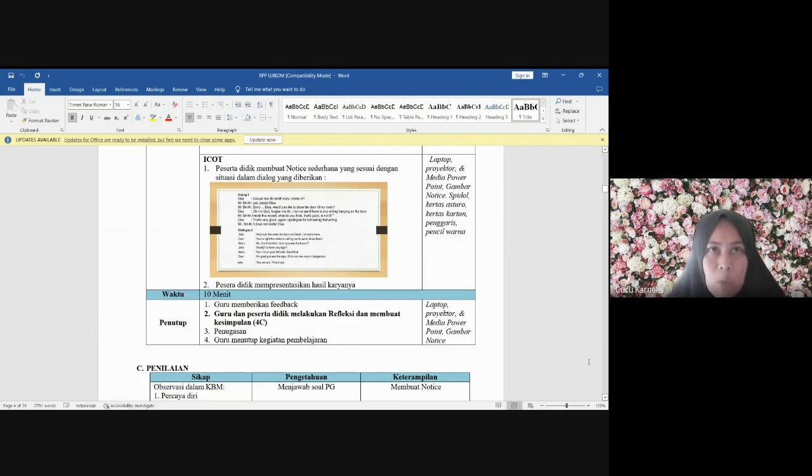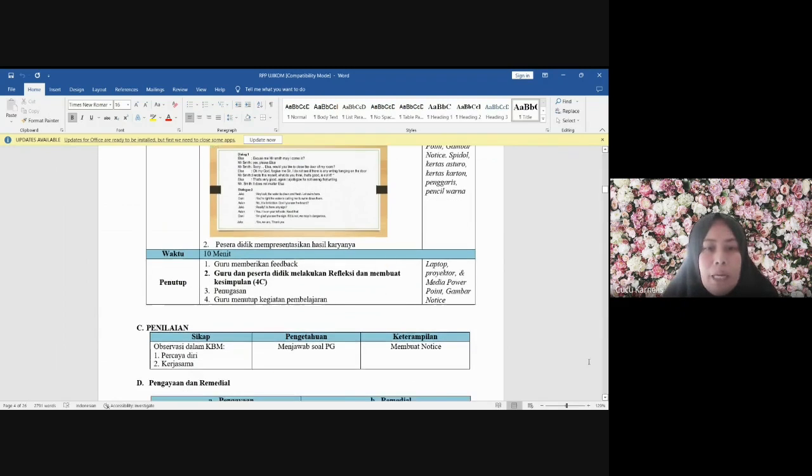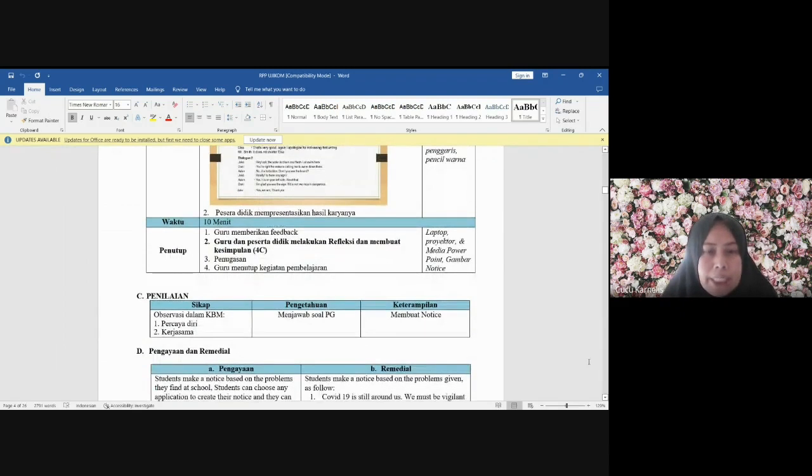And I will ask not all of them, because we don't have much time. If they want to present, maybe 5 or 6 students will present their creation in front of the class. And then in the last 10 minutes, for closing the lesson, I give them feedback. Both of us make a reflection, and I ask them what they like. We conclude what we have learned.